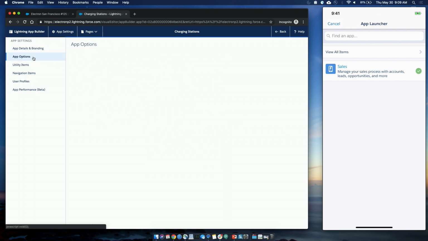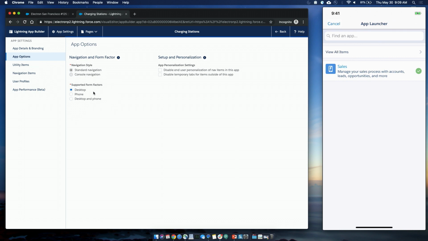Under app options, we now have a set of parameters where you can add supported form factors. As you can see, it's currently set to desktop only, which is why it only shows up on the desktop and not the phone. So I want to make this available on both desktop and phone. I'm going to click save, keep my fingers crossed. I'm going to pull the refresh on the app, and voila.